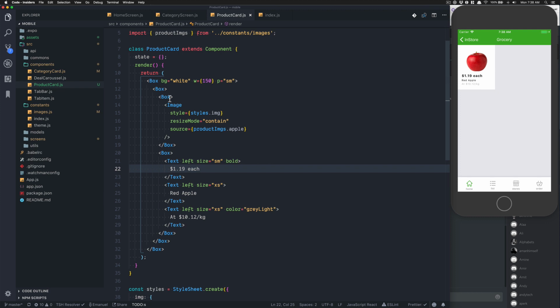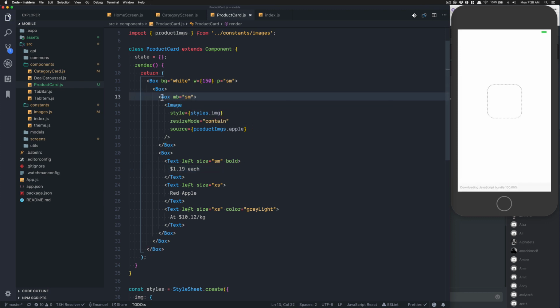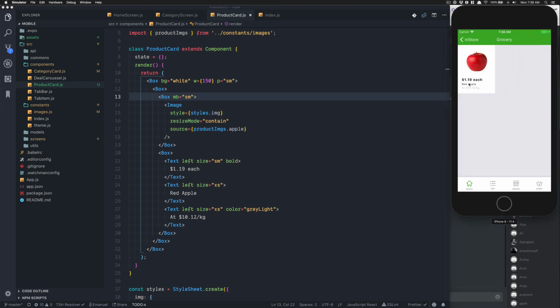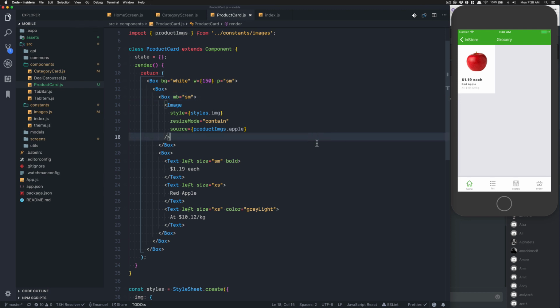Here I want to add some margin bottom of small, just because I want to space my image a bit from the text. So you see like that. Yeah. Now time to add this plus button right there. So what I'm gonna do is this plus, I want him to be at position absolute. So you're gonna always be at the top right.